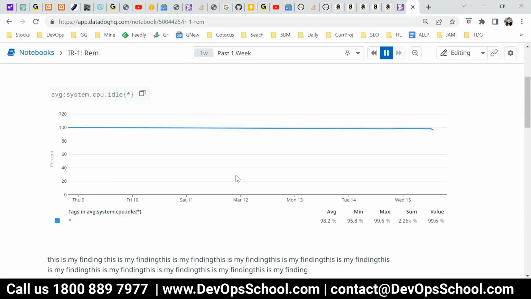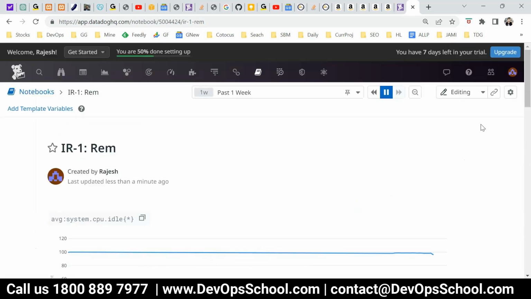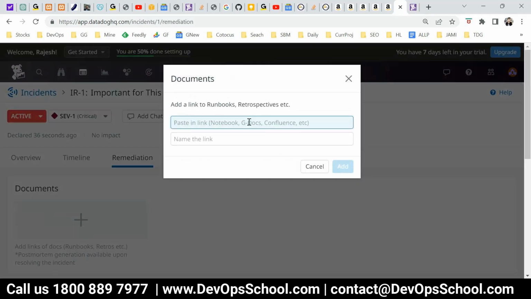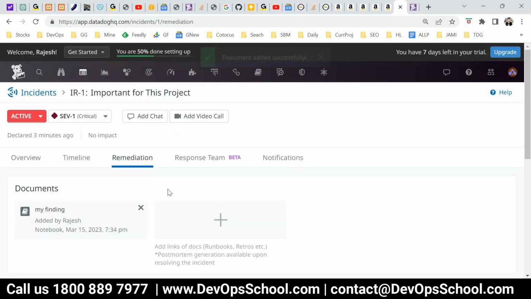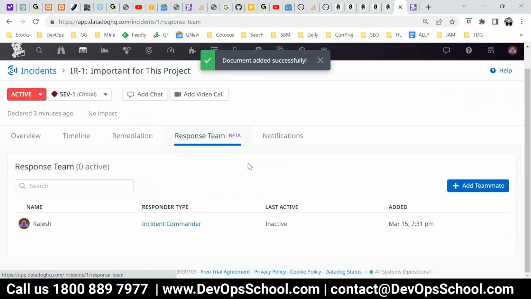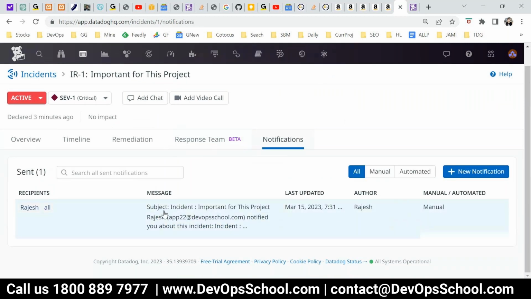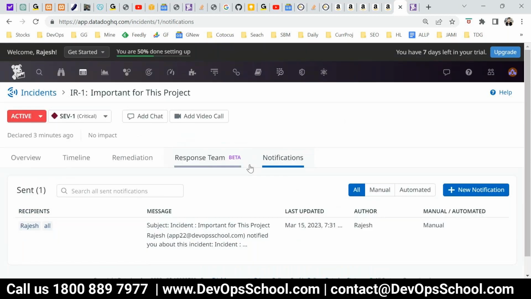So now it's saved. Now you'll get a sharing button. Where is the sharing button? Here it is. Copy it and come back and say, hey, I have been working. This is your notebook URL, named my finding, and add it. And this is added. The response team will be notified, and you choose whom to send the notification to. Right now only email, and so on. And this is the way you can work on it.